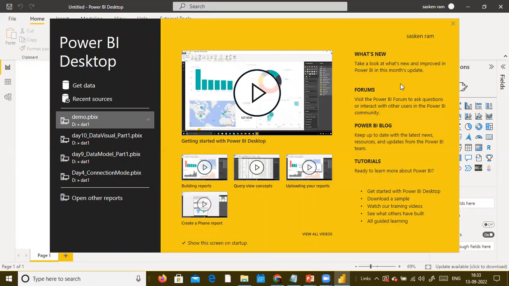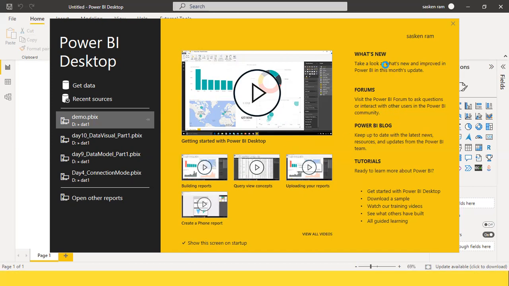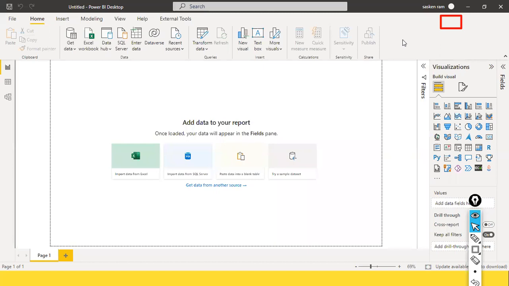This is your welcome screen. The moment the Power BI Desktop gets launched, you'll find the welcome screen. We don't need it, so you can click on the cross sign here. Click on the cross sign. That's it. Now what you see is your Power BI Desktop.